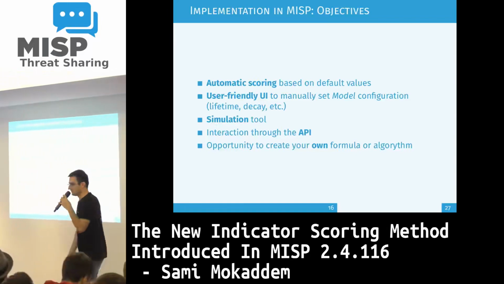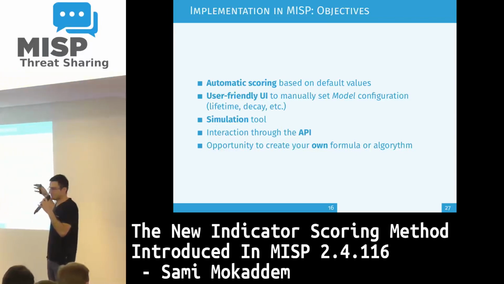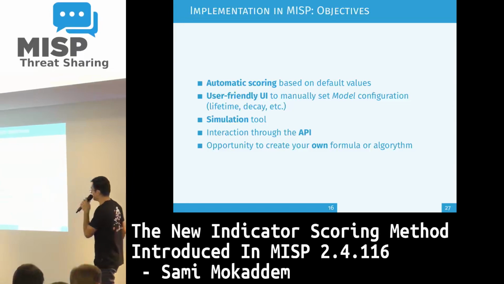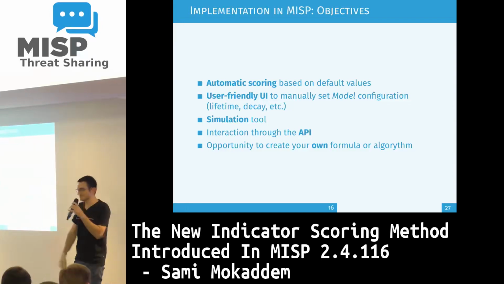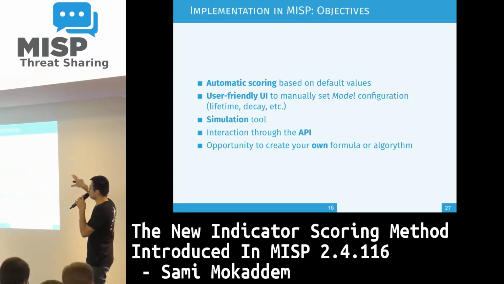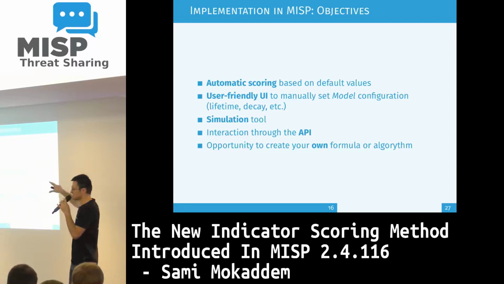So we are still under development, so it's working. I guess it's production ready. But for that, we need your feedback. So these are the objectives that we've set ourselves.